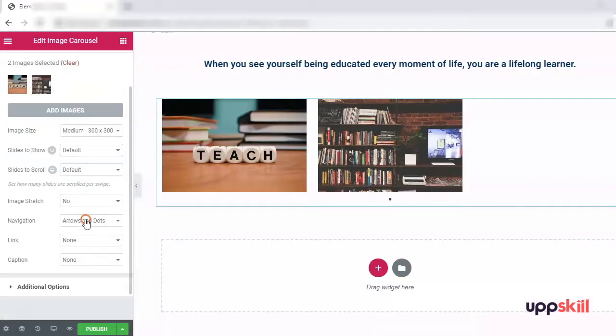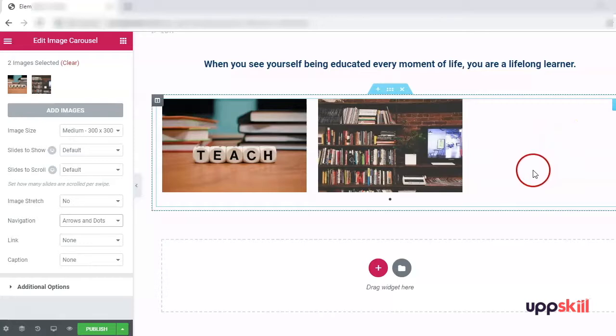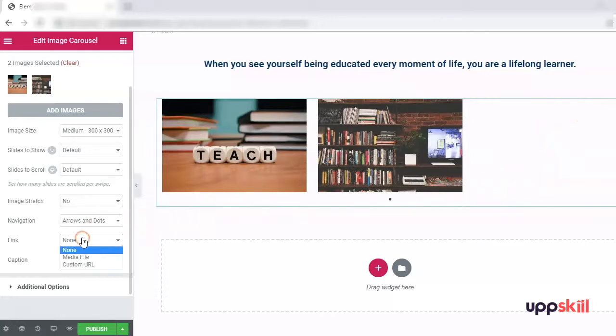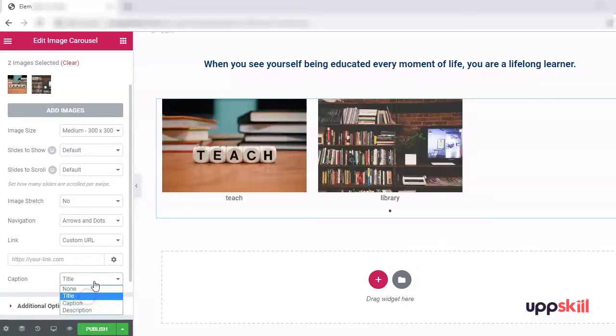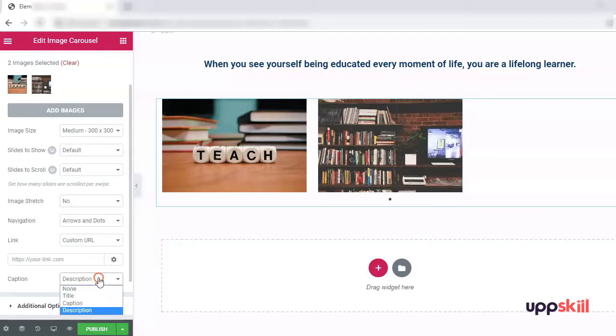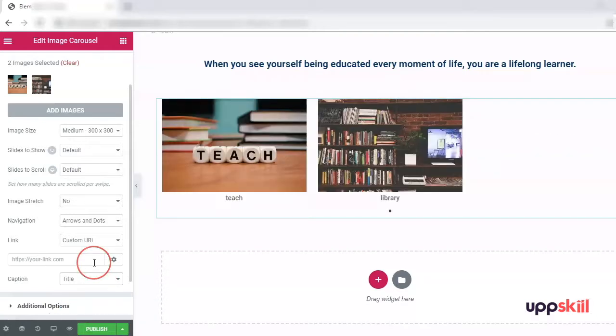And navigation, here you can specify whether you want the dots, those are these dots, or you want the arrows. That will come when you have more than 3 images here. Link, if you want to link these images to a custom URL or a media file, you can specify the URL here. Caption, you can specify if you want to have the title or the caption or the description. So this is why at the time of uploading an image, it is important to add a relevant title, caption and description for each and every media file.